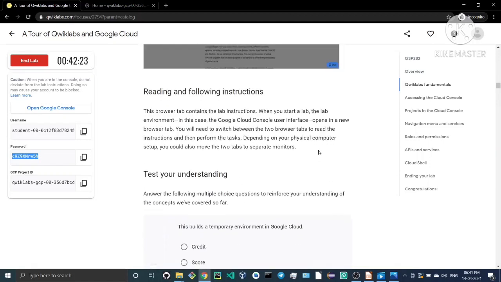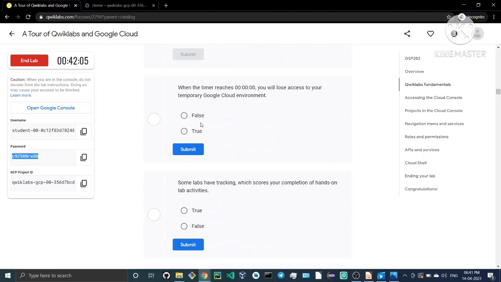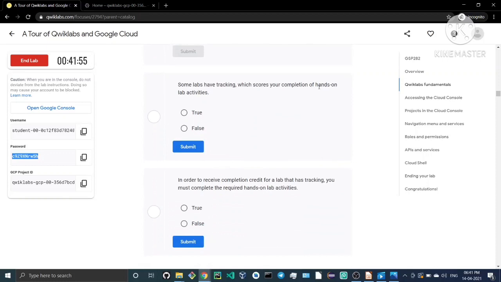So, reading the following instruction, be sure to complete these quizzes, otherwise you won't get the lab completed. This builds a temporary environment in Google Cloud. Click the Start Lab button. When the timer reaches 00:00, you will lose access to your temporary Google Cloud environment. Yes, it's true. Some labs have tracking which scores your completion of hands-on lab activities.